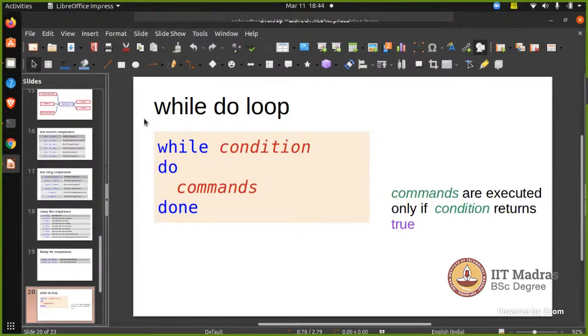Okay, so if you don't change anything related to the condition, this while loop is bound to enter into an infinite loop. Suppose you give some variable and set its value equal to 1, check if its value is equal to 1 and run these commands, and you don't change the value of that variable inside the loop. That condition will always evaluate to true, and it will always keep running the command. Okay, so this can happen in a for loop also.